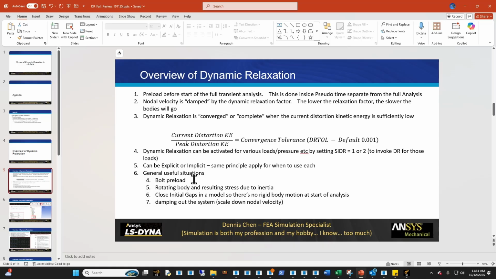So it's very useful. Like I said, I'll show the examples. You can do bolt preload, you can do pre-stress due to inertia, you can close gaps, and you can also damp out the systems so there's no ringing in the system at the beginning of the transient analysis. If you wanted to go to the implicit analysis, it's also very, very useful.